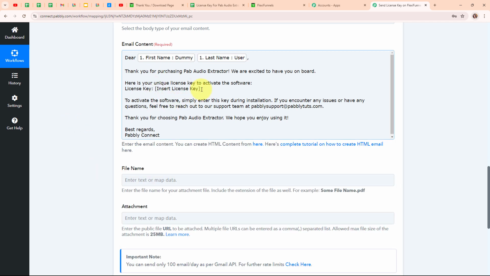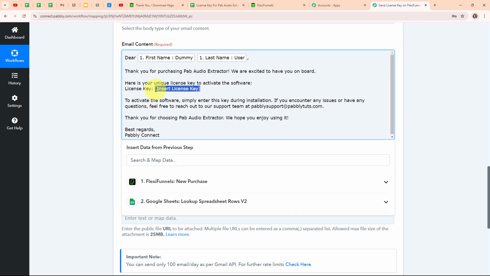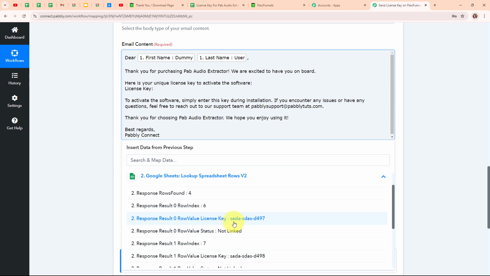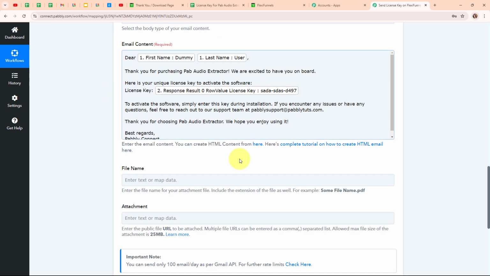And then here I'm going to map the license key which I have received from my Google Sheets action step. So here in this response, I'm going to map the license key which has the not linked status first from the top row. So here you can see the license key that I have received for the row index 6. So here I'm going to map it. And now after entering the required details, I have successfully entered my email content over here.